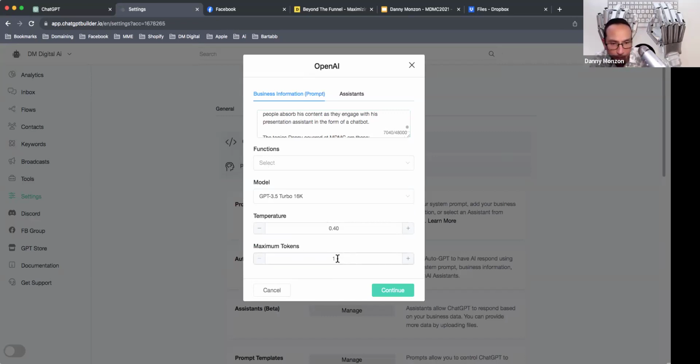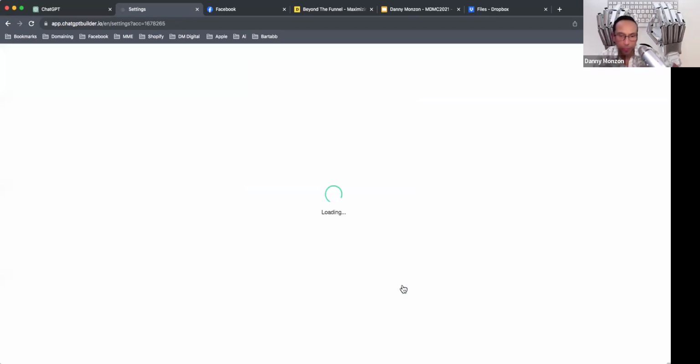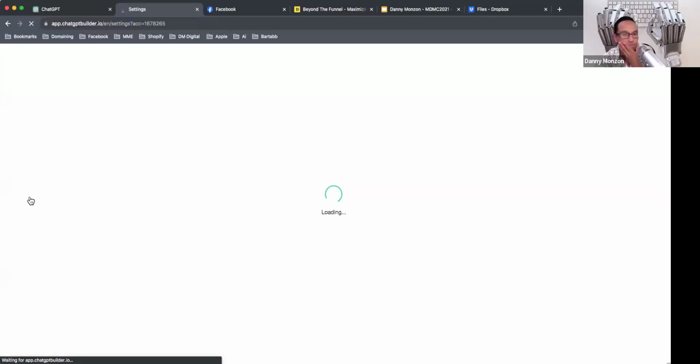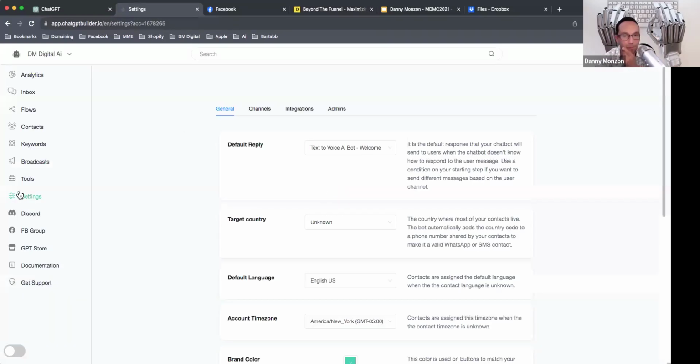I'll keep this. I don't know if this should be one, but anyway. Saved it, right? When you saved it, yeah, save. Now, keep in mind that my setup currently is going to be deploying as a default reply. I have it here as the text to voice AI welcome, right?